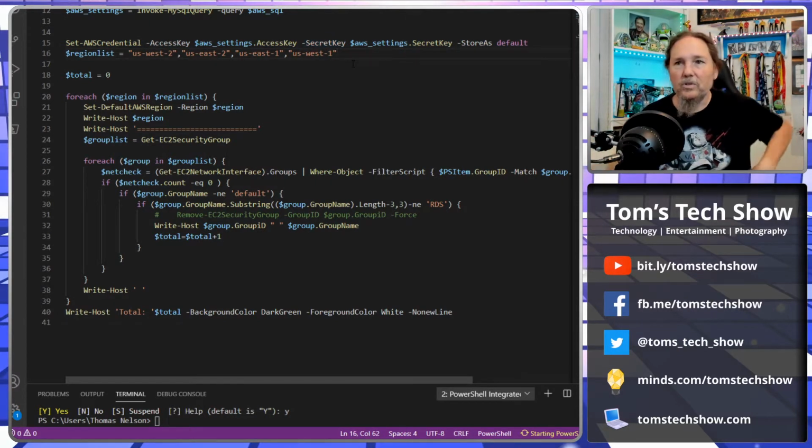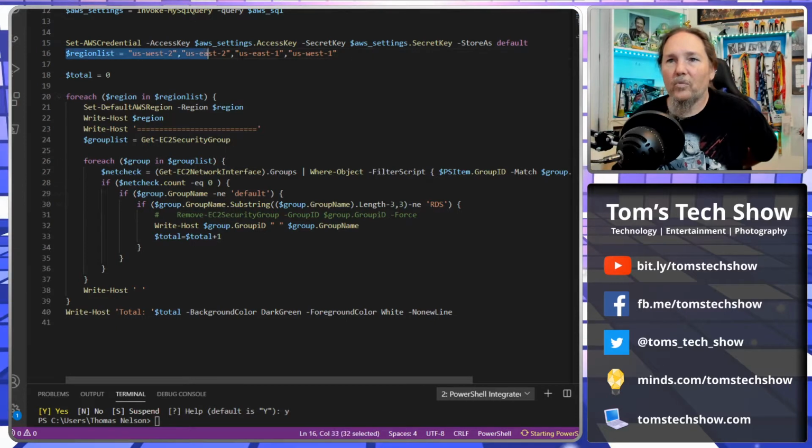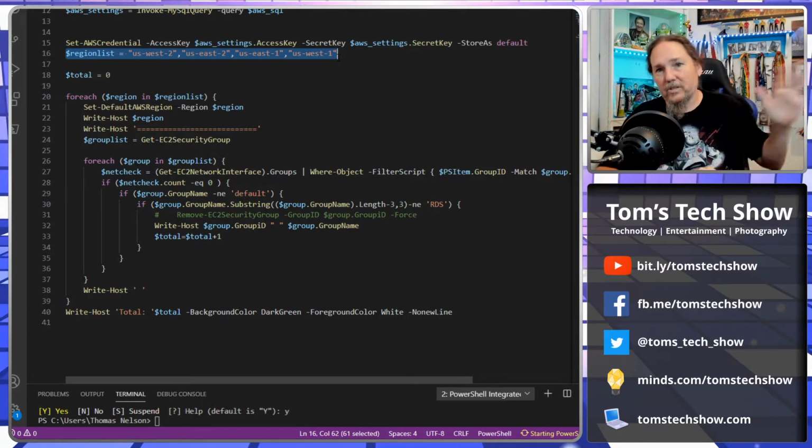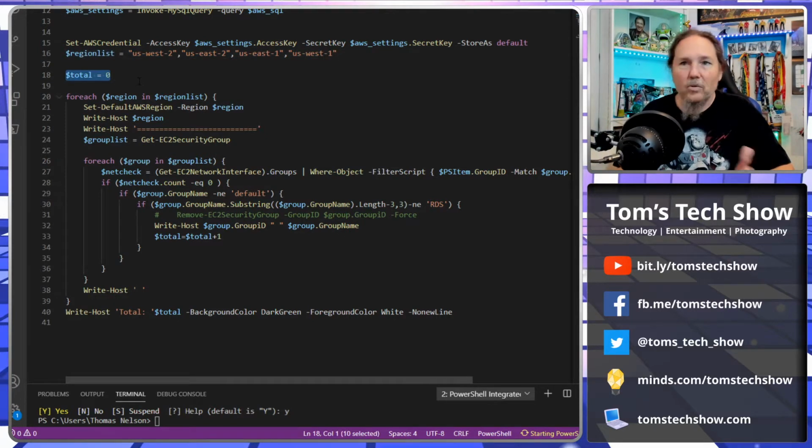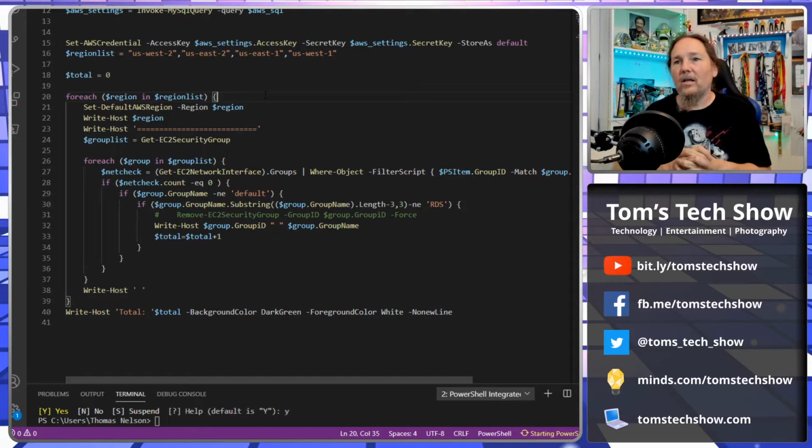The next thing we're going to do here is pick what regions I want to test. I don't want to go through all the regions in the world. I know where I have EC2 instances, and those are the only regions that I want to test. So I'm going to keep a running total of how many are there. We know that security groups are attached to network interfaces, so we can scan all the network interfaces and see if our groups are attached to any of those at any given time.